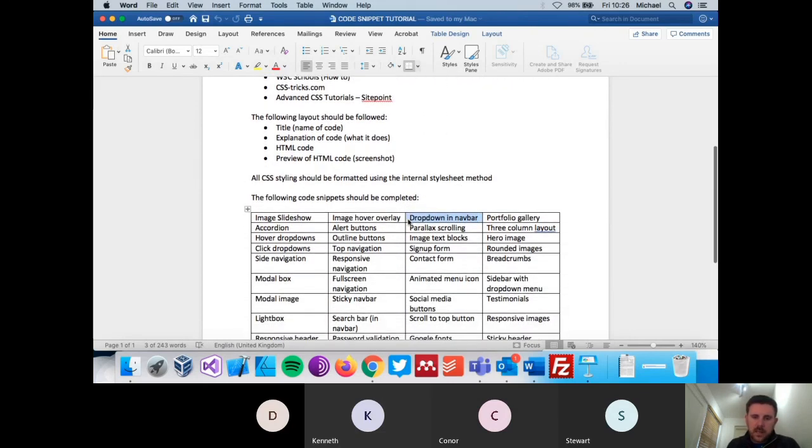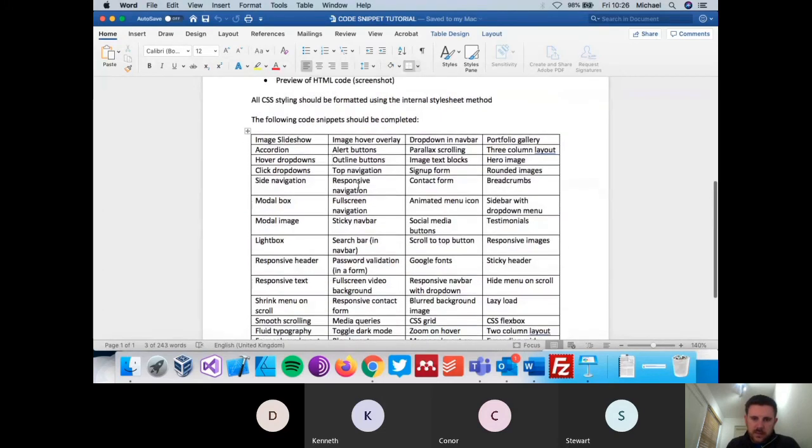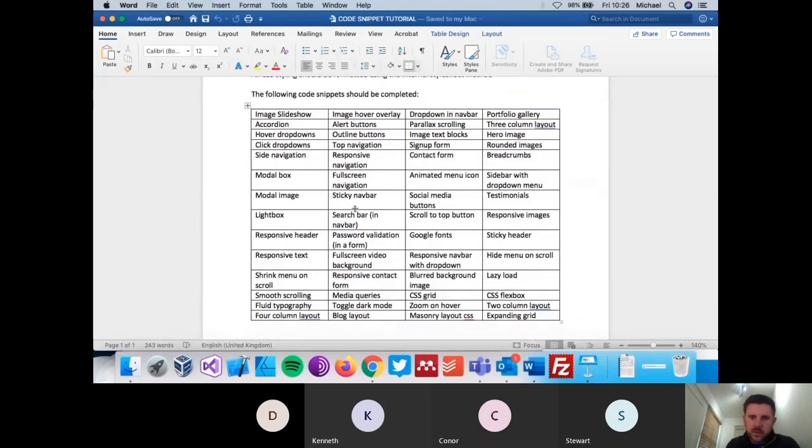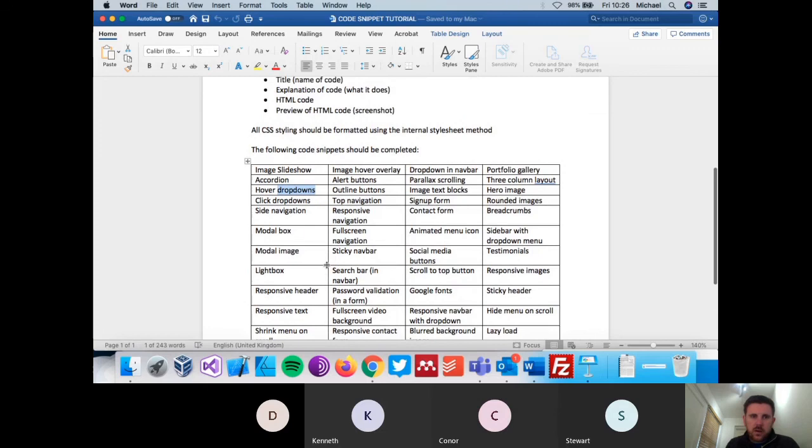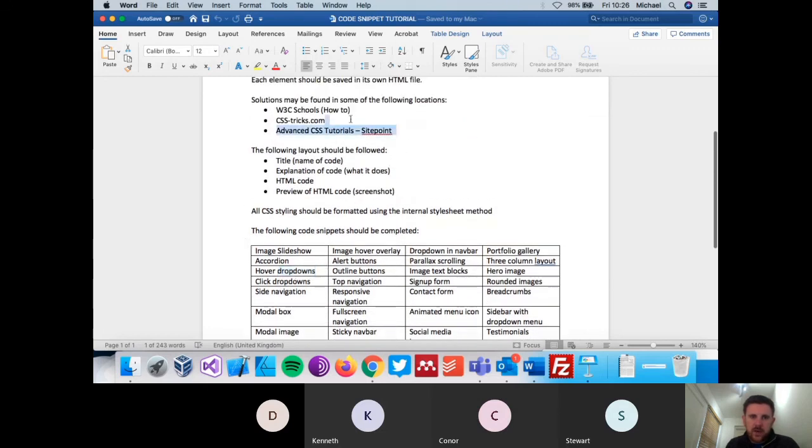Basically, in the table, there are lots of titles of different snippets of code that you're going to find. Okay, and they're all self-contained bits of code. And you're going to build them. So, image slideshow. You're going to build an image slideshow in the HTML. You're going to have everything self-contained within that document, and you're going to save it off. You're going to do the same for the accordion, hover drop downs, click drop downs, and so on, throughout all those. Okay, there are 3 sites that I have found these from.